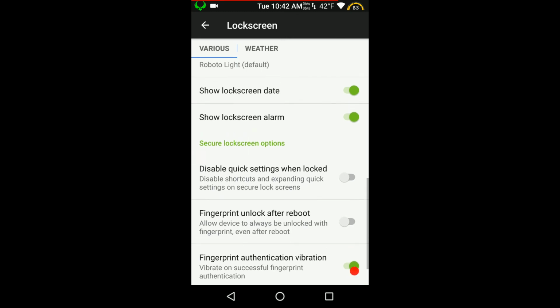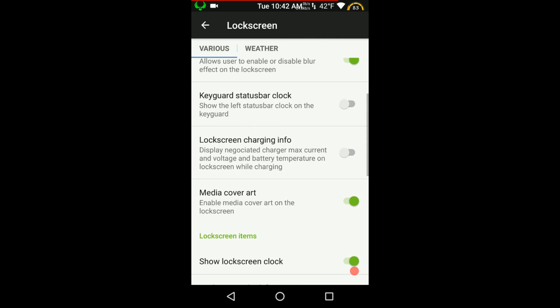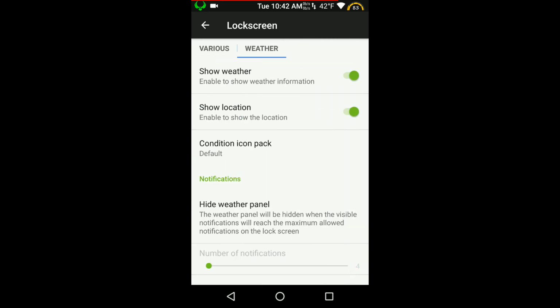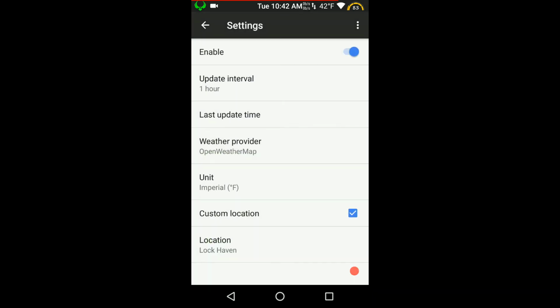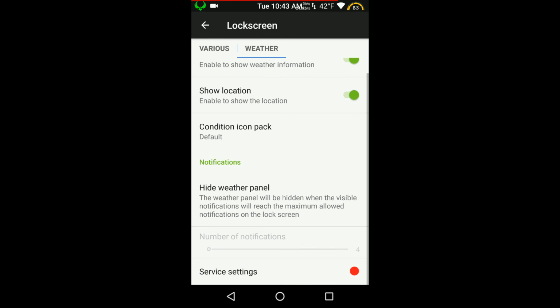Now here's where you're going to want to go for your weather setting. I think it's, where is it? Let me find it. Clock font, maybe it's not here. Yeah, it is. Swipe to the right, it's going to bring up the weather settings. Show weather, location, default icon. All the way at the bottom is going to be your service settings. If you click on that and you go through and set this up, I noticed when I put in a custom location, that's when my temperature popped up in my status bar. So just so you guys are aware of that.